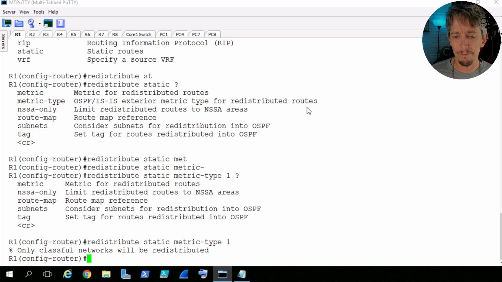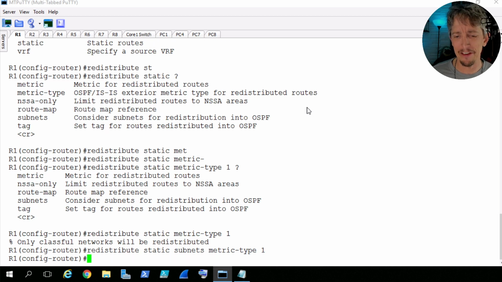All right, and I also want subnets too. Otherwise, I'm going to get classful redistribution. So static subnets. I thank the context-sensitive help for giving me that feedback. Okay, so redistribute static subnets metric type 1.